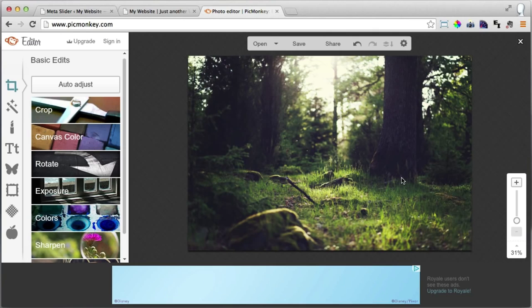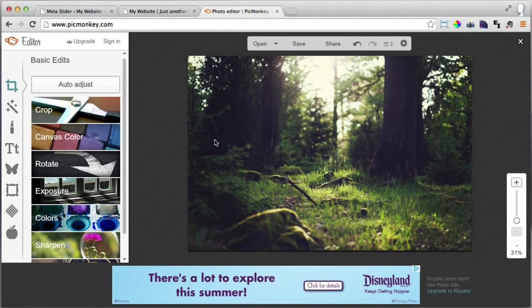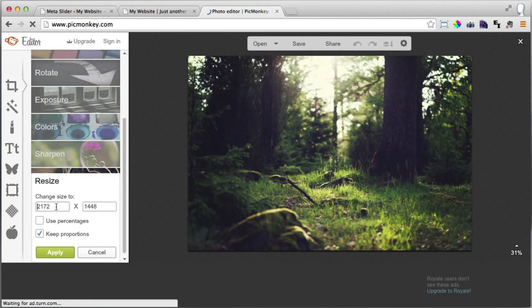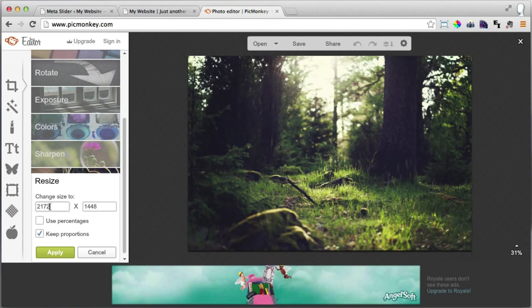So what we need to do is resize this image. Computers measure things in pixels, and we want to resize this to about 1200 pixels instead of the 3,000 or 4,000 pixels it is right now. To do that, we click on this basic edits icon right here, and we scroll down until we see resize. See, right now it's 2,000 pixels wide by 1,400 pixels tall. It always goes width, then height.